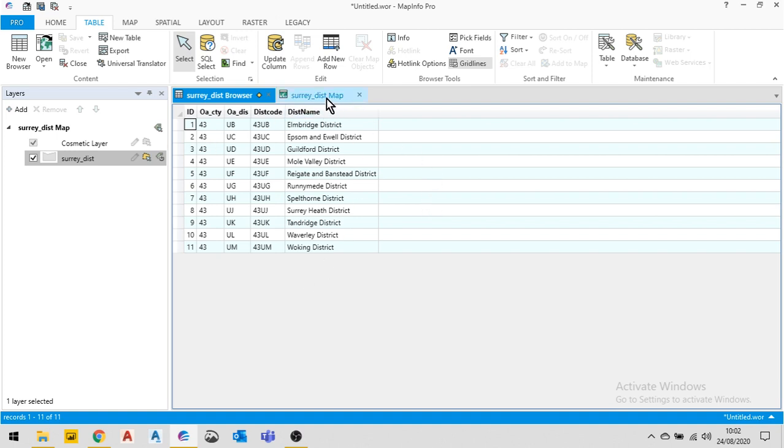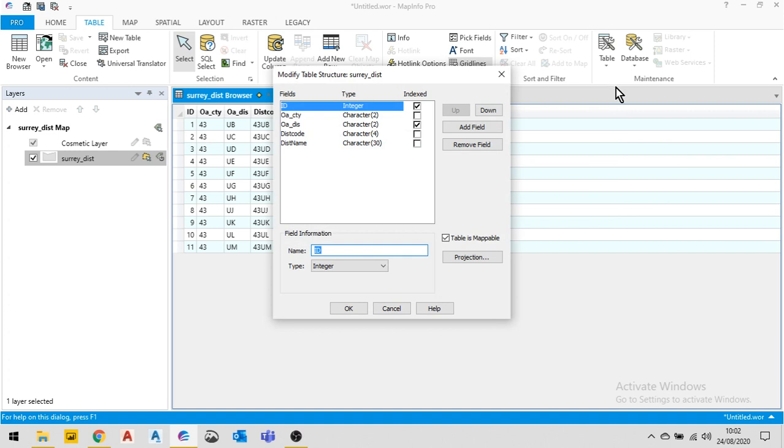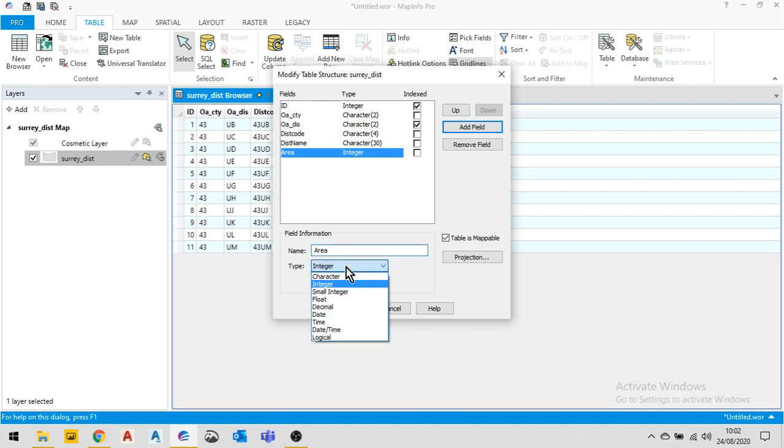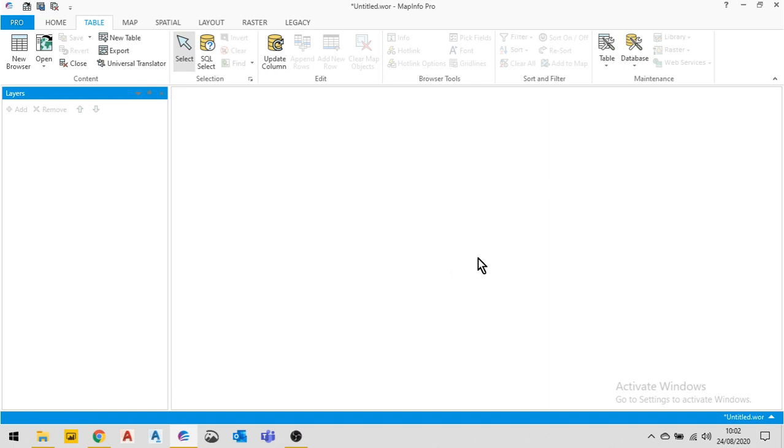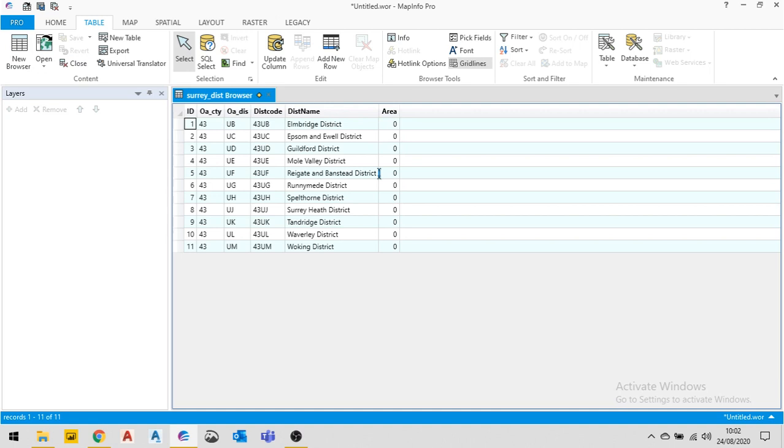So the first thing we need to do is make sure that we're working on an editable table. So we go into our table here and we say modify structure. And I'm going to add a field, and I'm going to call this area. And I don't want an integer, I'm going to have it as a float. And I'm simply going to click OK now. It will add that in and it shuts my views of that table down. It hasn't closed the table down, but it's closed down my views of that table because it's modified them. So all I do is click there to say new browser, and it shows me a new browser window of that file that I've still got open.